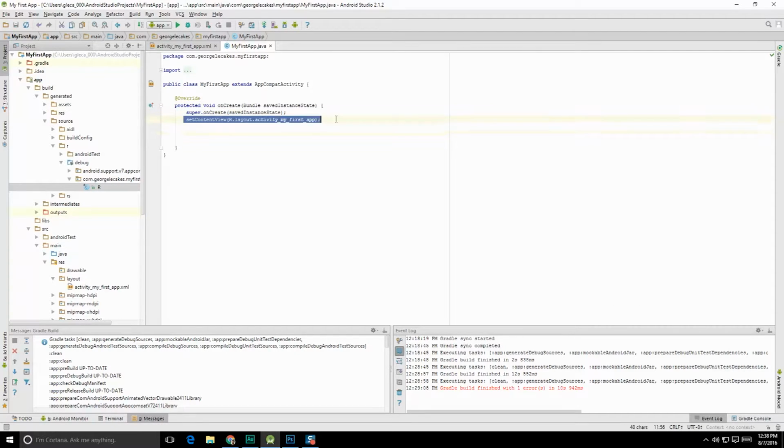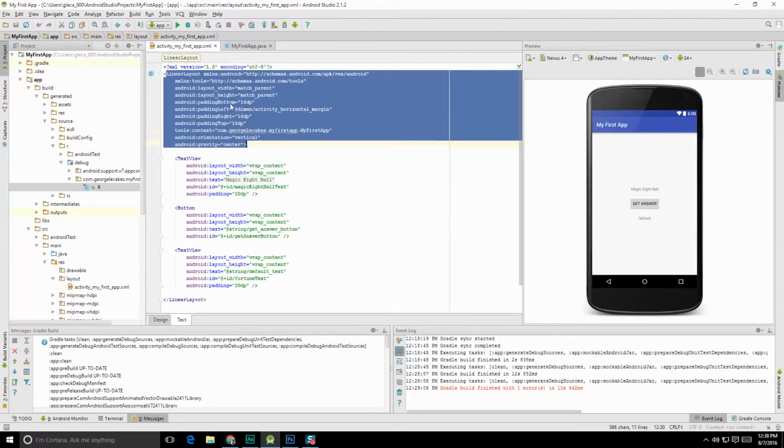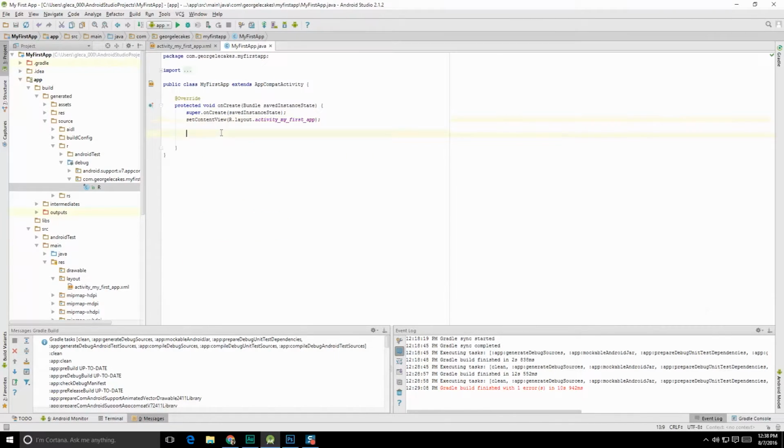So now that we've inflated our view, and that inflation process will have gone through our layout here, and created instances of the linear layout, the text view, the button, and the other text view. Since they exist now, we can use the names, the IDs of those objects to find them and gain a reference. And we're going to do that through another method inside of the activity class.